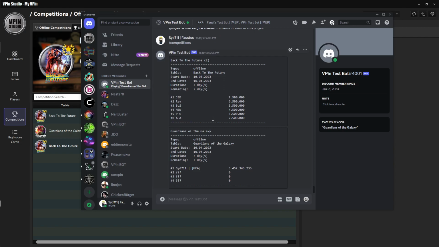And yeah, I've created the Back to the Future competition and the Guardians of the Galaxy competition, and it shows me the detailed information about that, and also the current high scores.